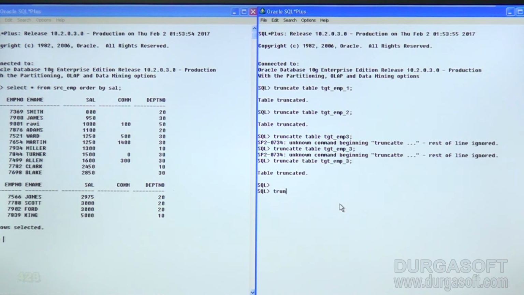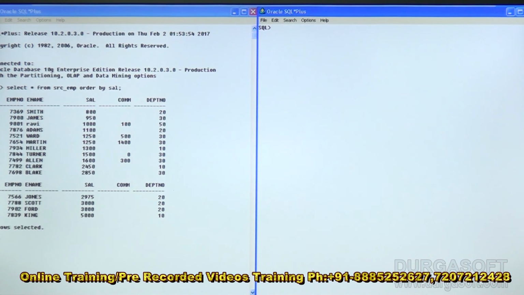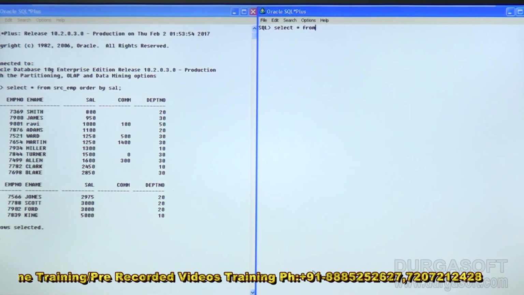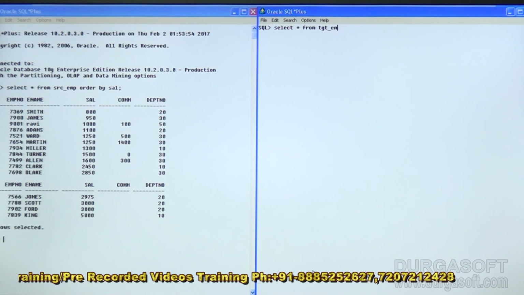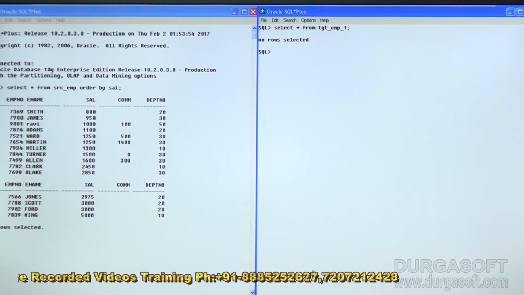Similarly, truncate table TGT underscore EMP underscore 4. So, first table, second table, third table, fourth table, I truncated the data, and we will see what values are there. Select star from TGT underscore EMP underscore 1. It is saying no rows.